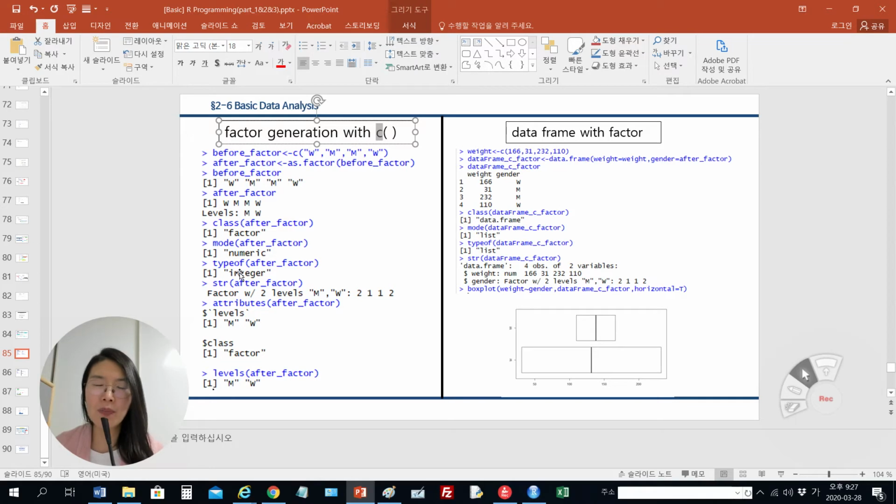But as I told you, if we use the factor concept, the first level is number 1 and the second level is number 2. So that is an integer number, right? Because there is no fraction of the data, such as a float type. So we can get the integer after using the typeof function. How about the str function? We already learned about the str function, maybe in the second week. If we use the str function, we can get more sophisticated information about the data, right? So that is the factor data type, and there are two levels, and the level integer numbers are 2, 1, 1, 2, right?